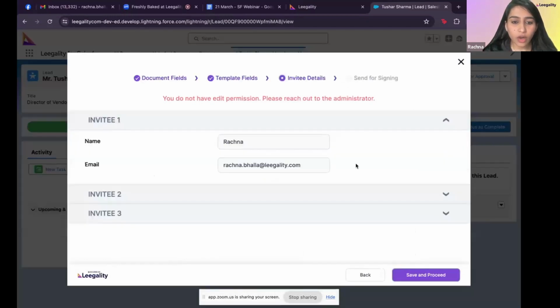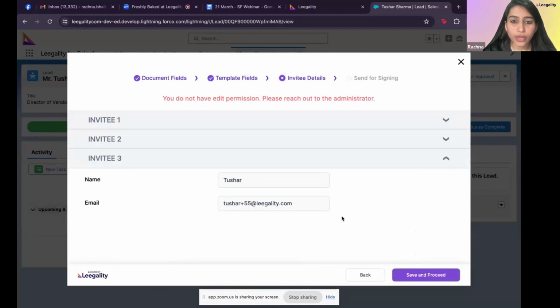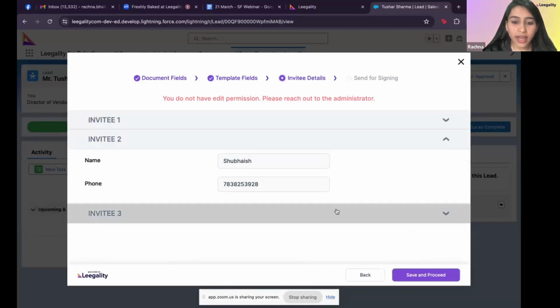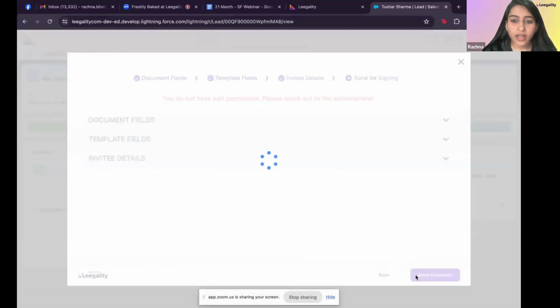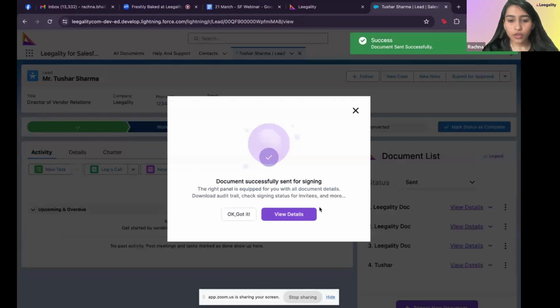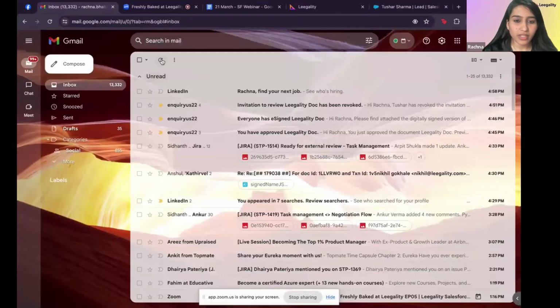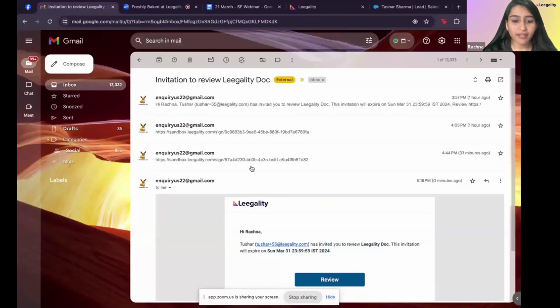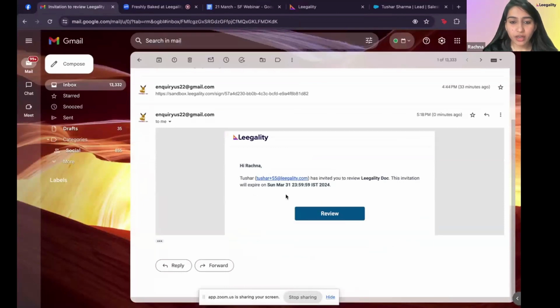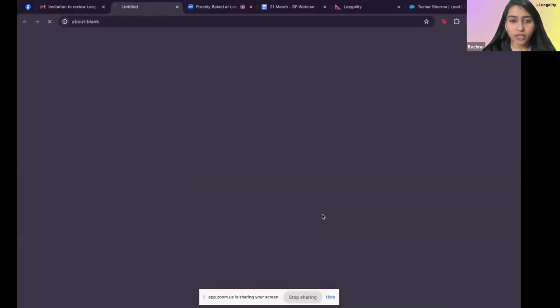And I just take a look at the people who are going to sign, the reviewer, the Aadhaar signer, and the automated virtual signer, and send the document for signing. So the document has been successfully sent for signing. Now I am supposed to be the reviewer, so I'll just check my inbox if I have received an invite. So if you see, I've received an invite to review this document.